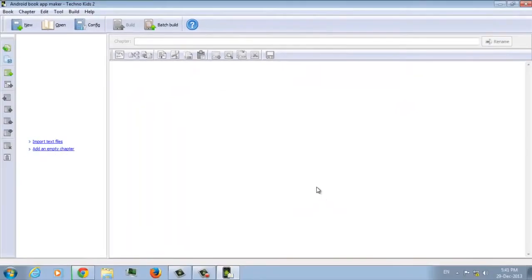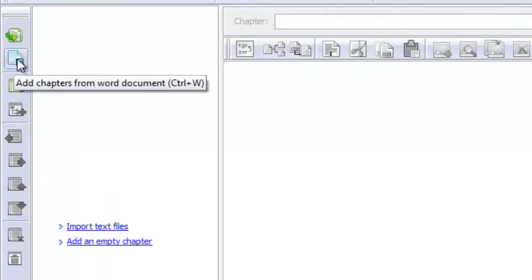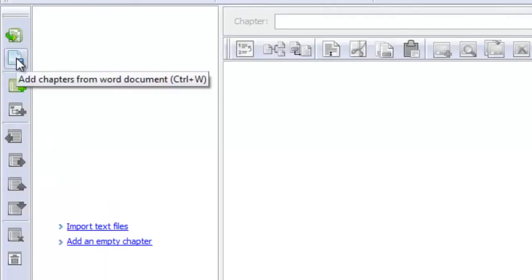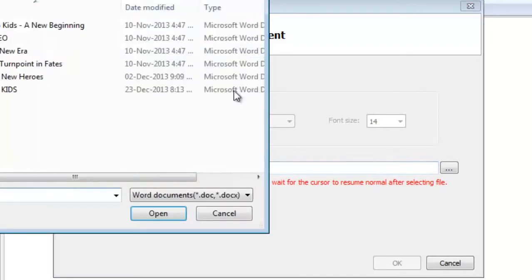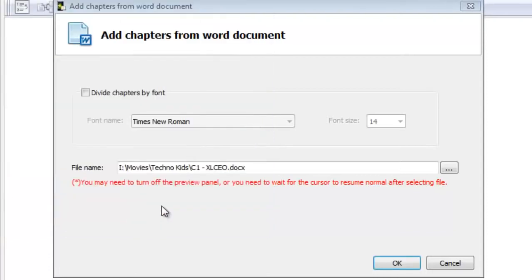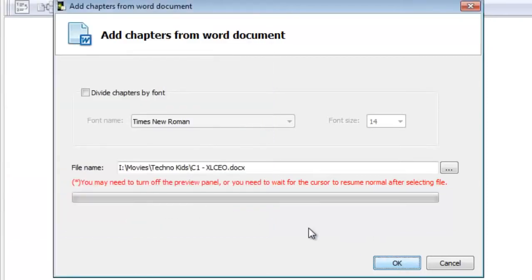So now we can either import text files or we can import Word files. I'm going to import Word files, and you can choose to divide the chapters by font. You can set chapter 1 with Times New Roman, and chapter 2 with Arial, and it will detect that. But I have created individual files for chapters, so I'm going to load them in. I'm sorry to make you wait for this. You can skip if you want.